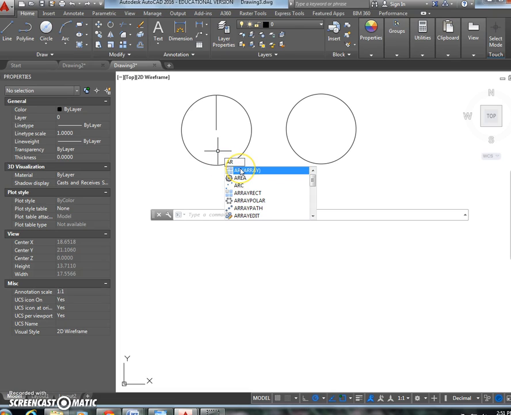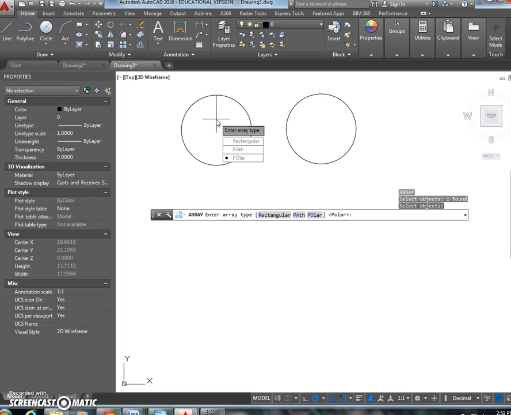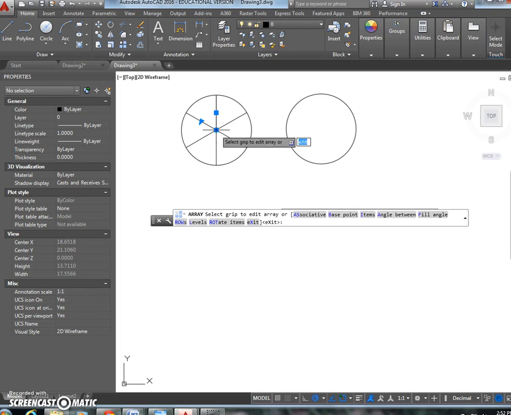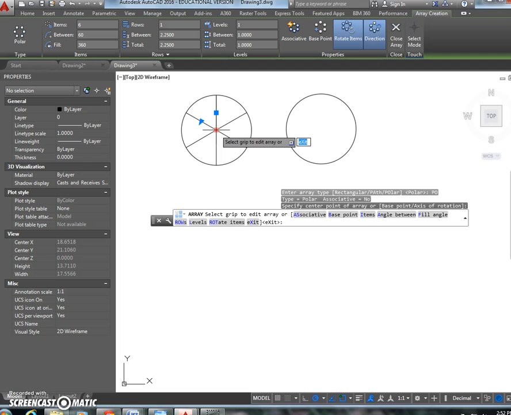You get this little 4-box thing that pops up on your screen. Okay, step by step, follow me. Click the object. I want to click this line first. Enter. Polar. Okay, specify center point of the array. I want this because I'm going to make this line 6 times. I click here. You see what happens?